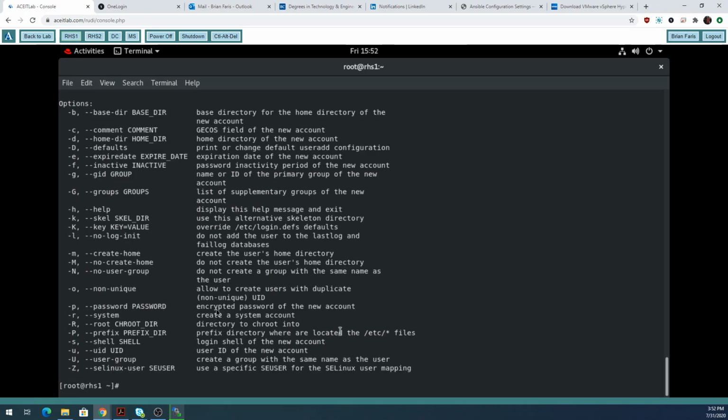So if I want to create a custom skeleton directory with a different folder structure, I can specify with the -k and also with the -m. You have to use both. If you use -k, you have to use -m. I can create a user account based on a different template directory as opposed to /etc/skel.